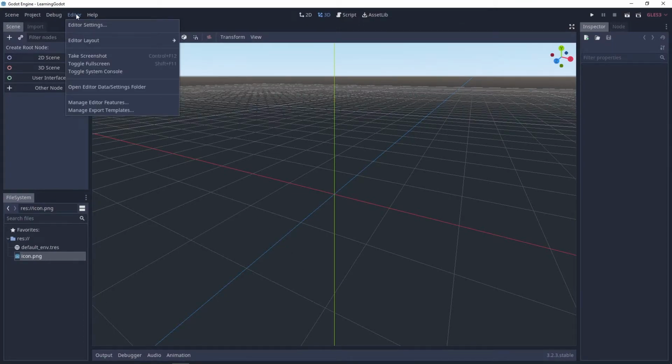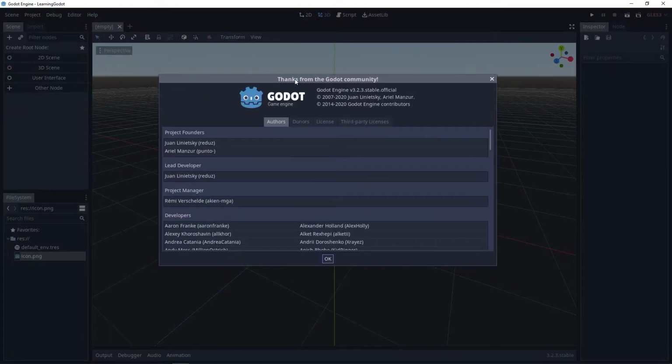And inside the editor menu, you can also do cool stuff like taking a screenshot, toggle full screen, and else. Finally, we have the help menu. From here, Godot links you to a few useful websites like the online documentation, the Q&A section. You can report a bug, you can send feedback. You also have an about window that tells you information about your specific version of Godot and who's working on Godot, the project manager, developers, etc.